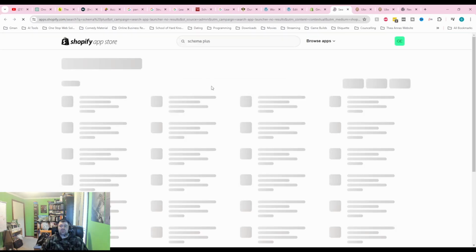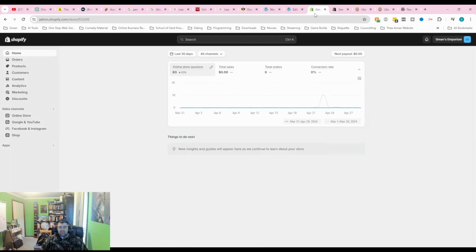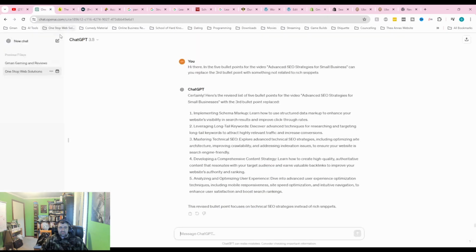This should load. Yep, so this is where you can actually see the app here. And you can install it from your Shopify website. All right, so now we're going to move on to local, what was it? Leveraging long tail keywords, that's it.